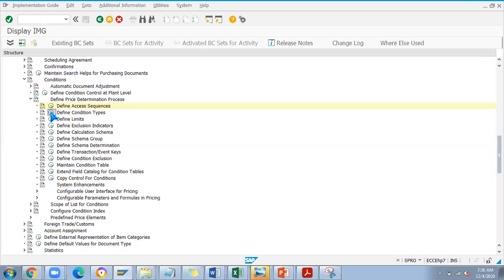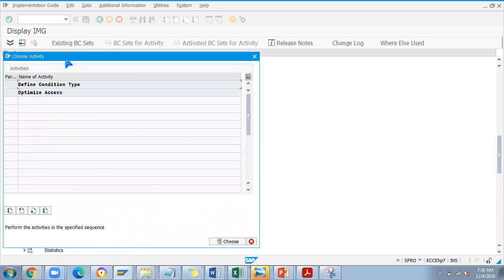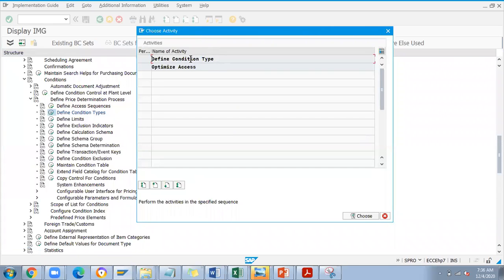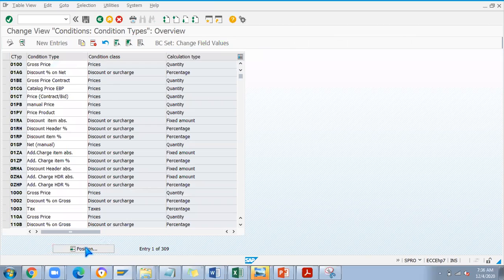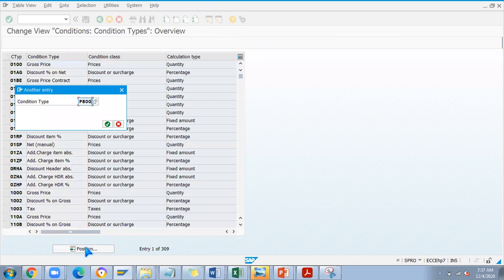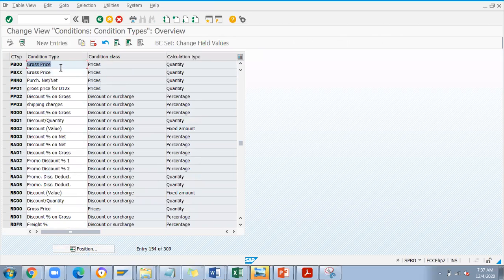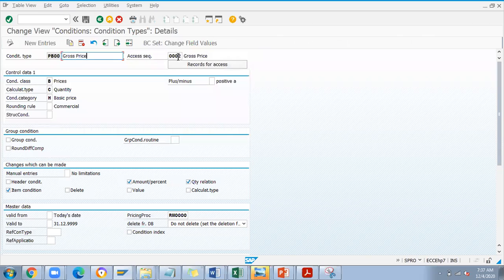Then condition types. So here the major thing will come into the picture. Condition table and access sequence are just basic. Here condition types will be there. Multiple condition types are available on the screen. Okay, you can see for example PP00. You can see here gross price. This is a condition type which is already available. Just click here. Okay, gross price. Access sequence used is 0002 and the pricing is used as RM0000.